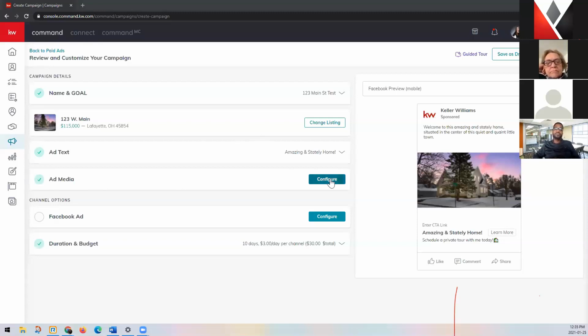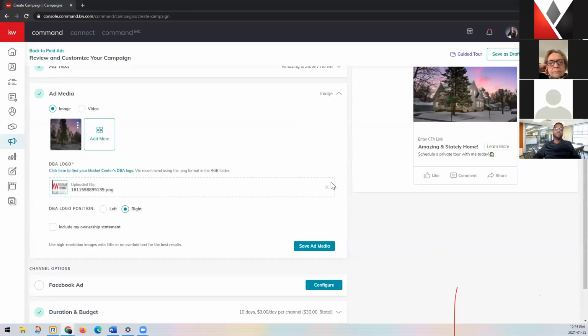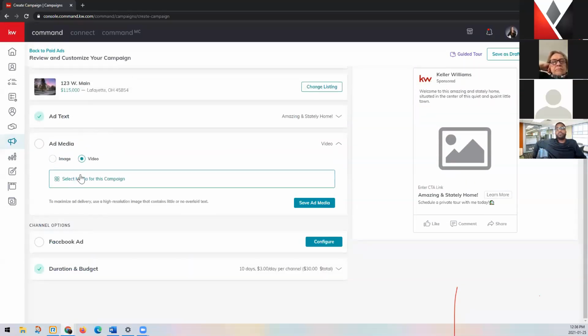Next, we're going to go to the Add Media section. Even though there is a green check already, we're going to click Configure to make sure it's how we want. You can use the image that came directly from MLS. You can also add more images to produce a sort of carousel style. You could also change this to a video as well.